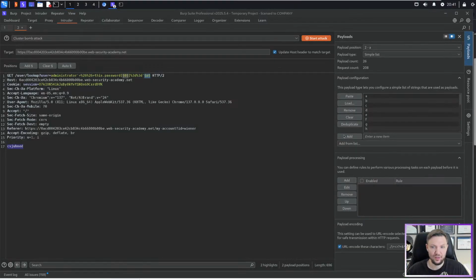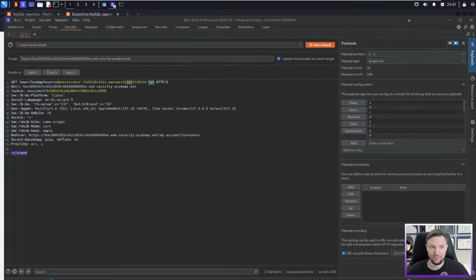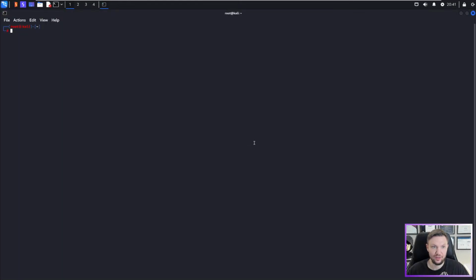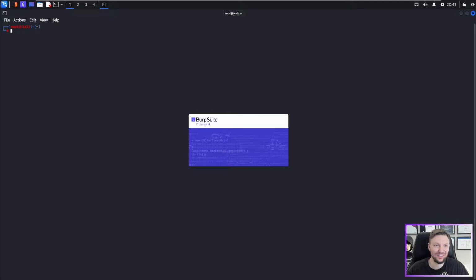Let's go ahead and close out of Intruder. Close out of Intruder. Yeah, we got what we needed there. Oh, I didn't mean to shut down the whole thing. I didn't want to shut down all of Burp, bro. I just wanted to shut the one window down.